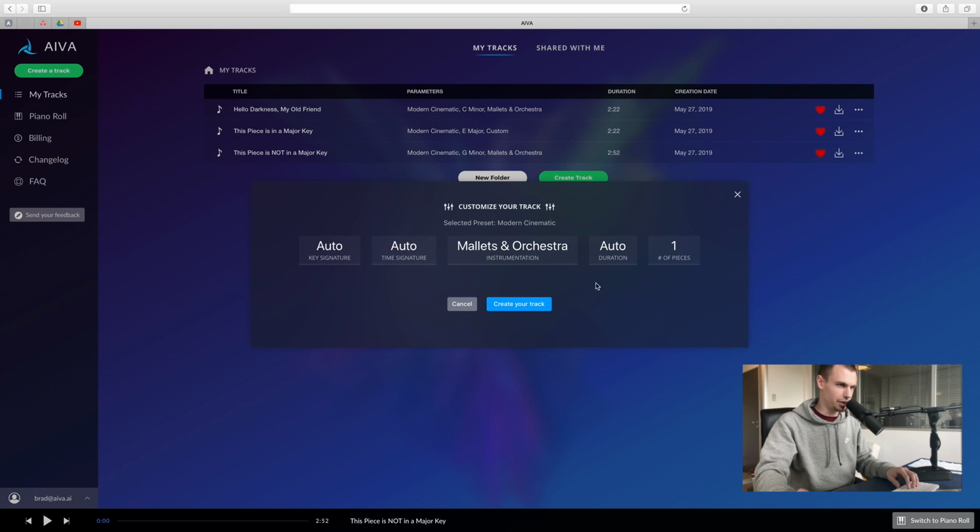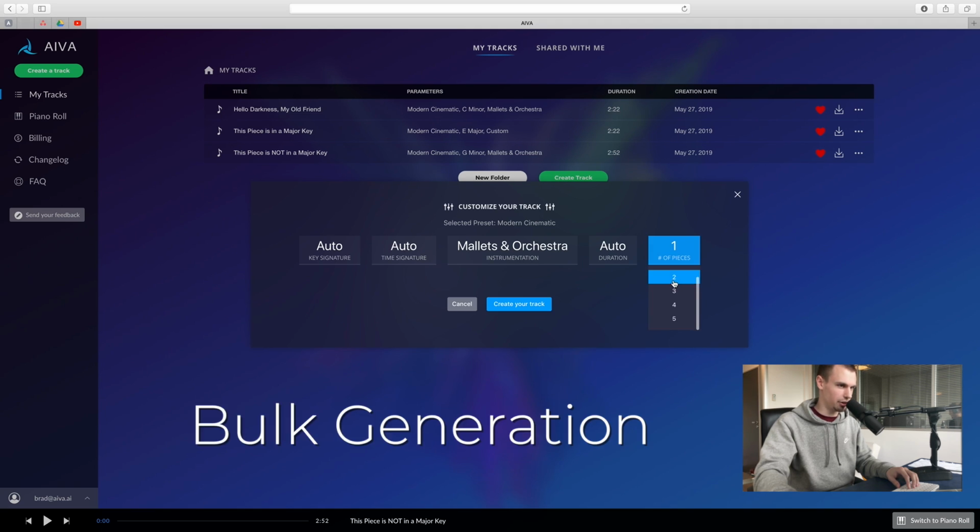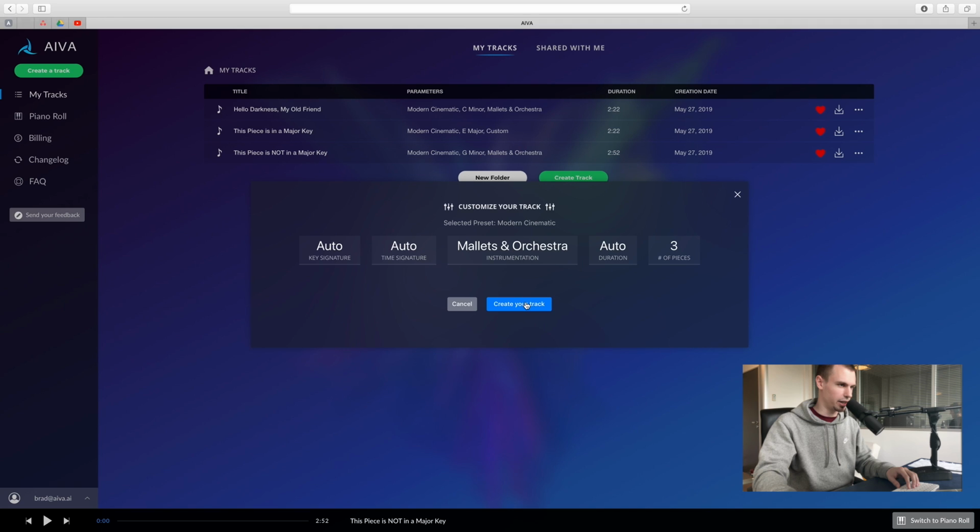And while we're here, you might notice this number of pieces over here. You can now bulk generate up to 5 pieces at one time. So rather than making your selection here, generating one piece, and then coming back and doing the same thing multiple times, if you wanted to create multiple pieces with the same parameters, you can now simply select what parameters you want, and then say, I want to generate 5 or so pieces with those exact parameters. So I'm just going to select 3.